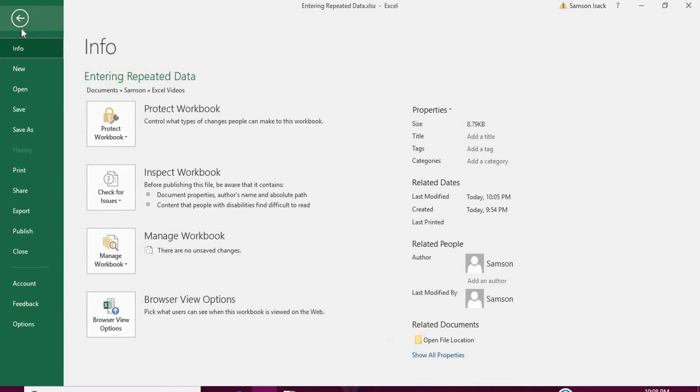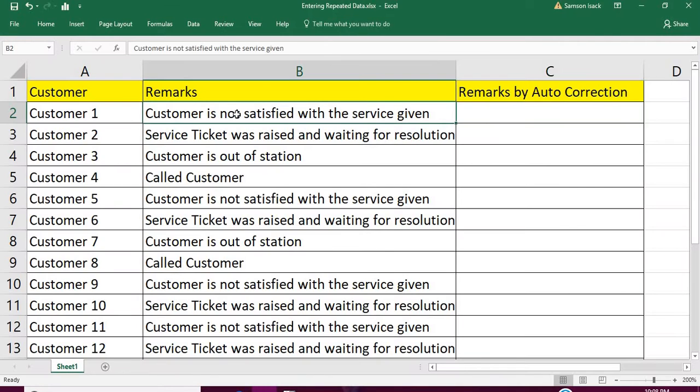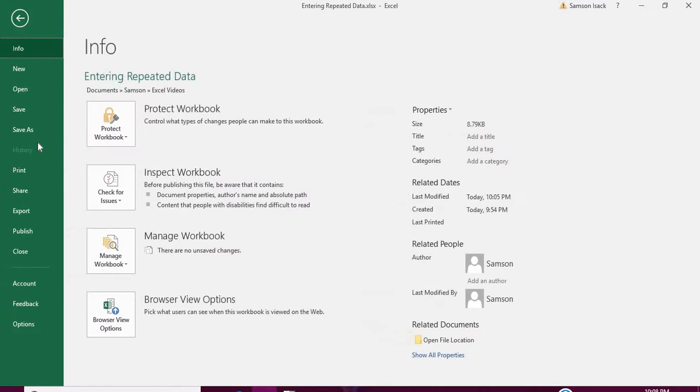Go to File, and for example, before that I have a few sets of remarks here. Customer is not satisfied with the service given. Service ticket was raised and waiting for resolution. Customer is not satisfied with the service given. How do we go about it?